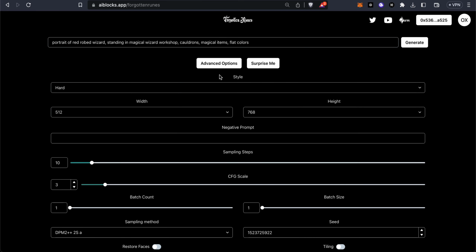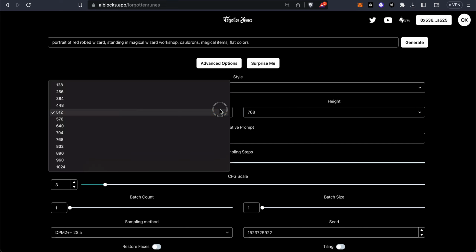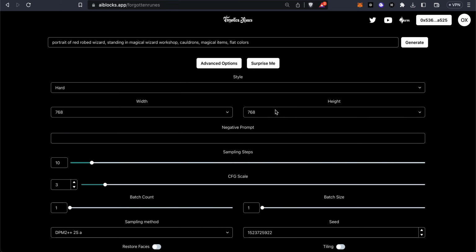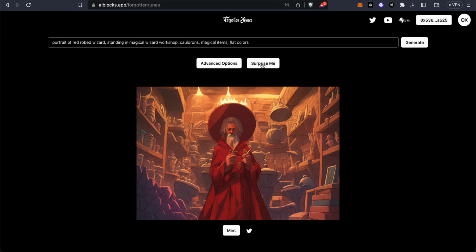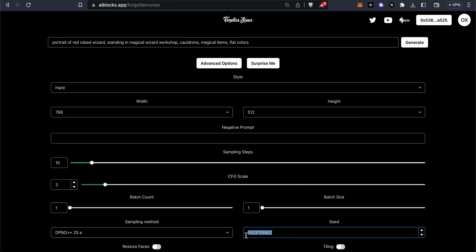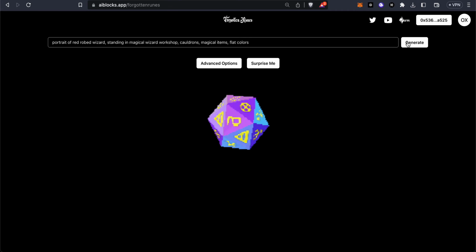For those very familiar with AI, you'll notice we have a bunch of settings that can be changed. Width and height are fairly self-explanatory, but everything down to CFG scale, sampling steps, and seed can all be adjusted. The -1 seed allows us to generate random images every time we click the generate button, keeping the same prompt and the same settings.